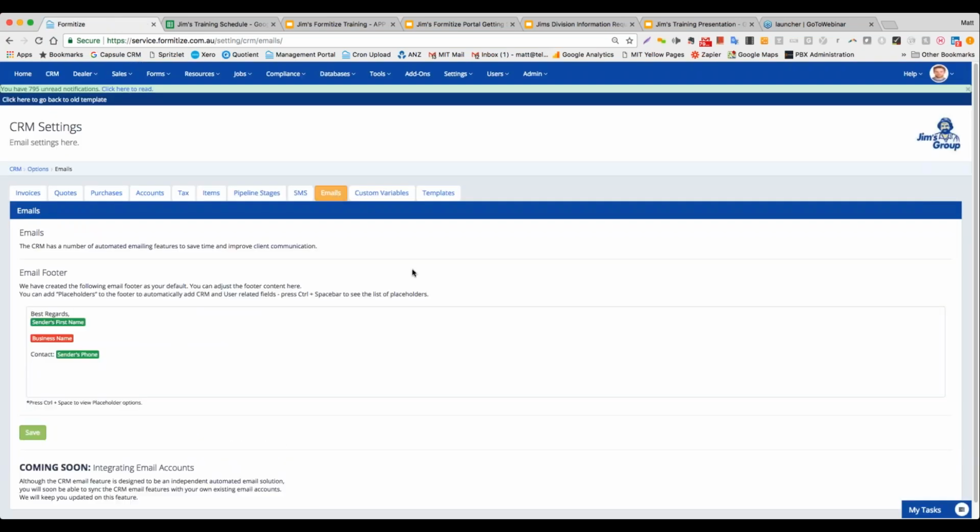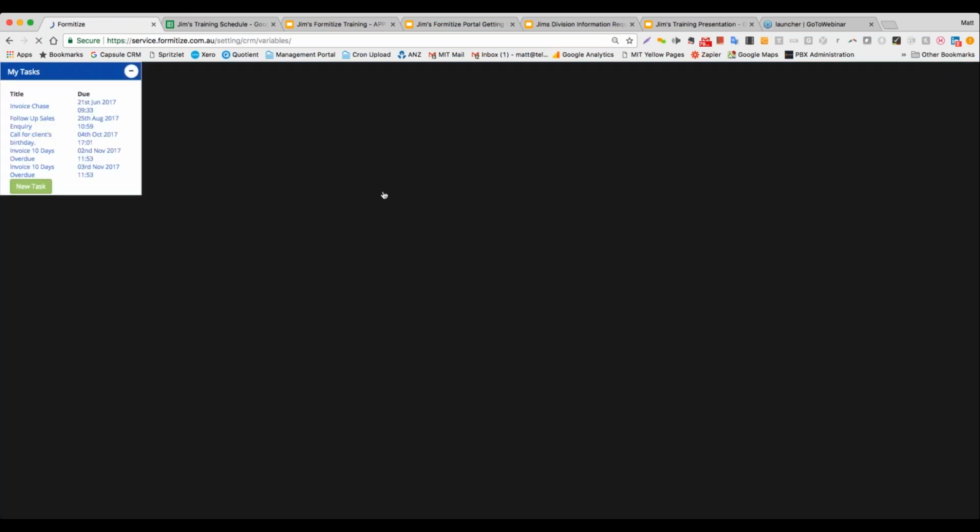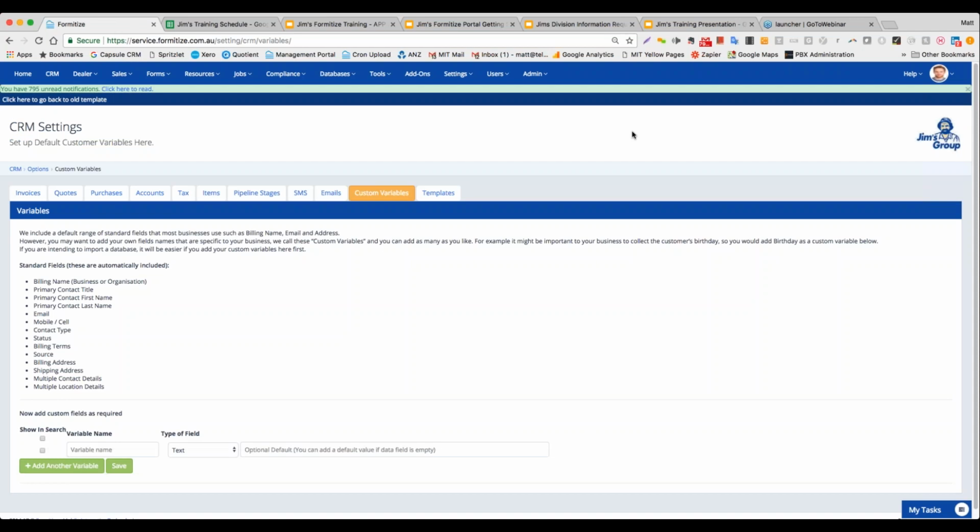Emails, this just sets up your default email footer. Again, you can just use the placeholders to pull in those details. And the custom variables, when you're looking at your customer in the CRM, by default, we will have all of the standard things that you normally want to see about a customer. So things like the billing name, the primary contact, the billing terms, the contact type, the mobile phone number, email address. The standard business stuff will all be there automatically.